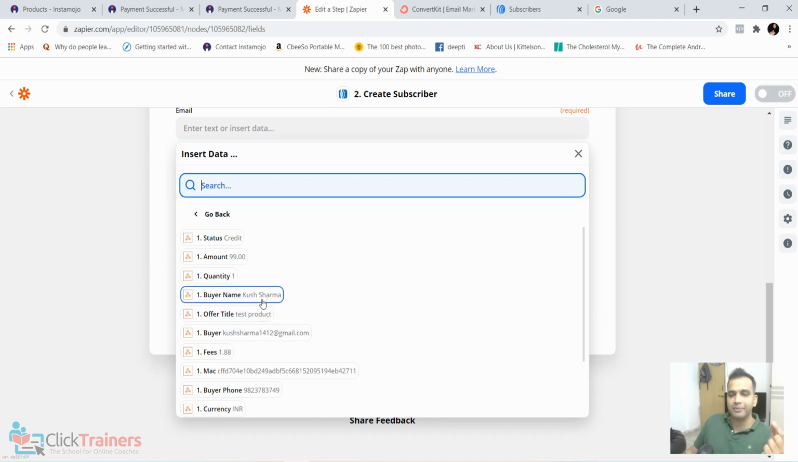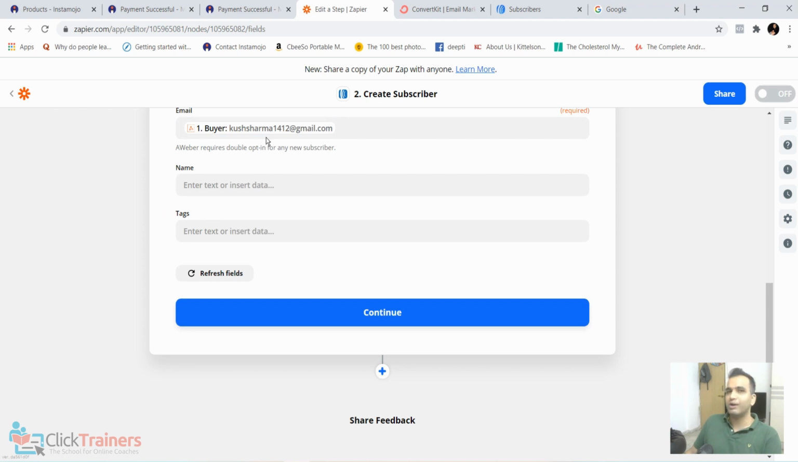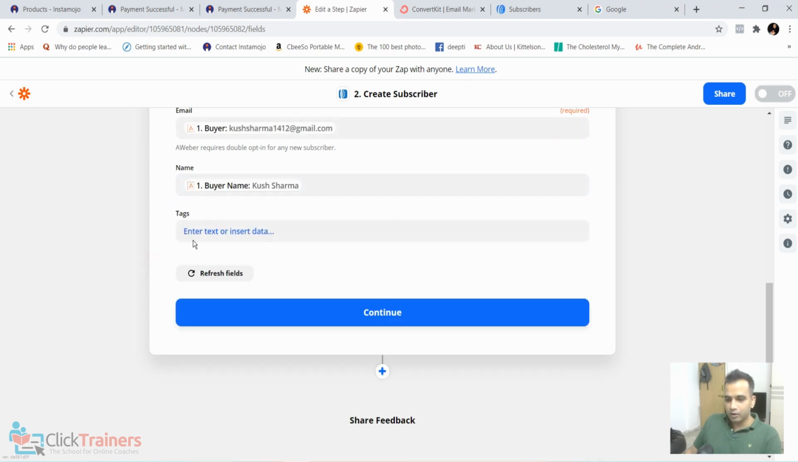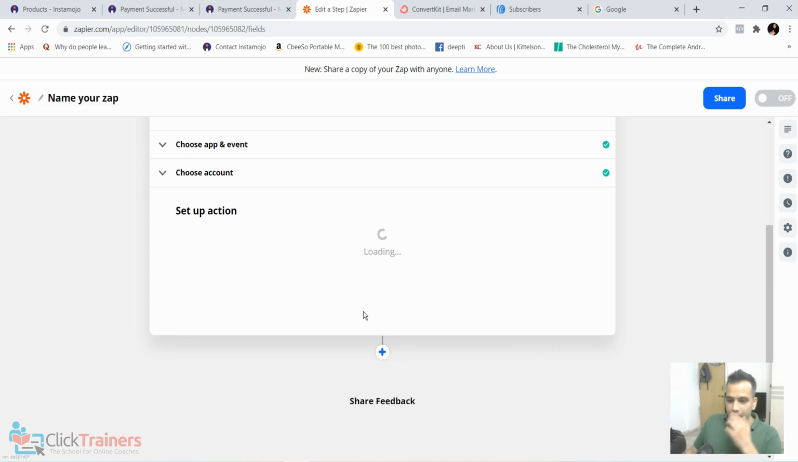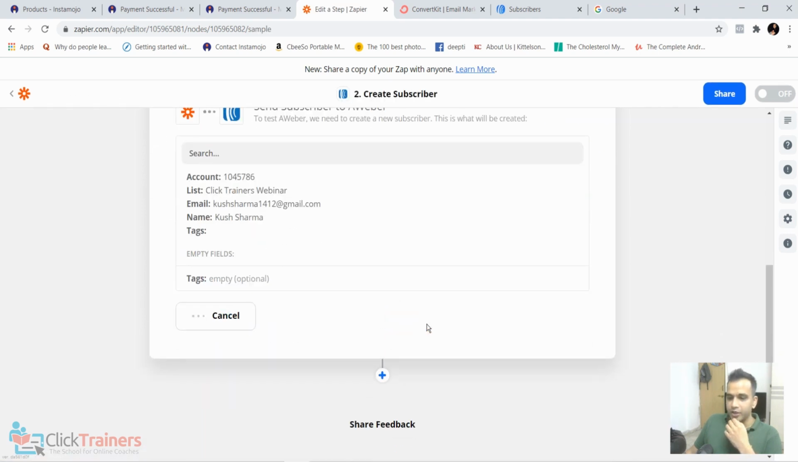So Zapier is asking us, out of all the information that we retrieved from the payment that you just made from this catch hook, what is the email? Tell us. So we're just looking for email. You can see here, buyer, I can see my email, so I'm going to select this. This is what should be turned into a subscriber on Aweber. And my name should be, obviously, if I go here, buyer name. And that's it. Now I'm going to click on continue, and click on test and continue.